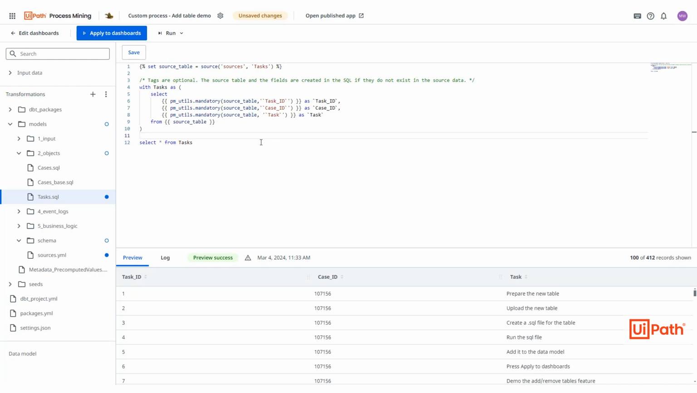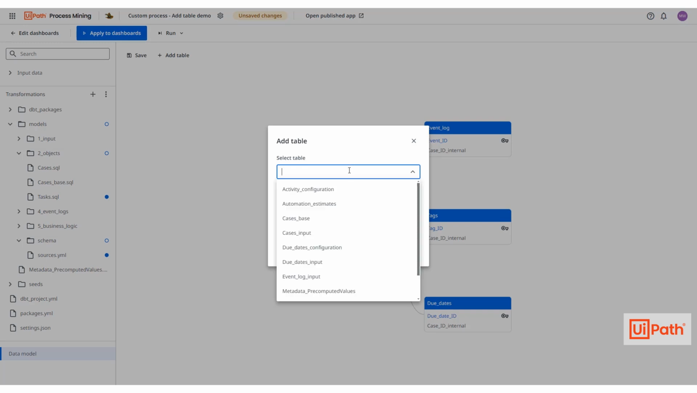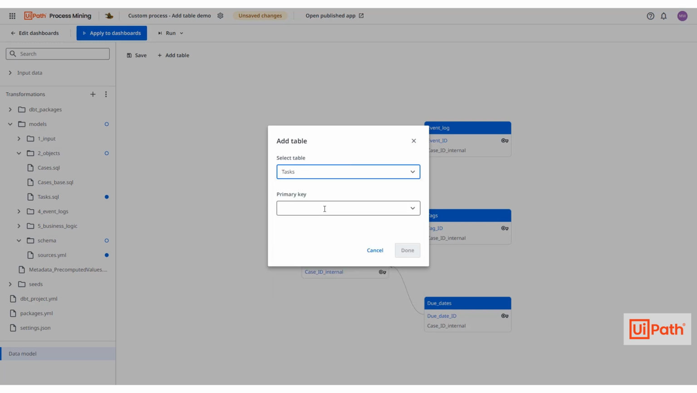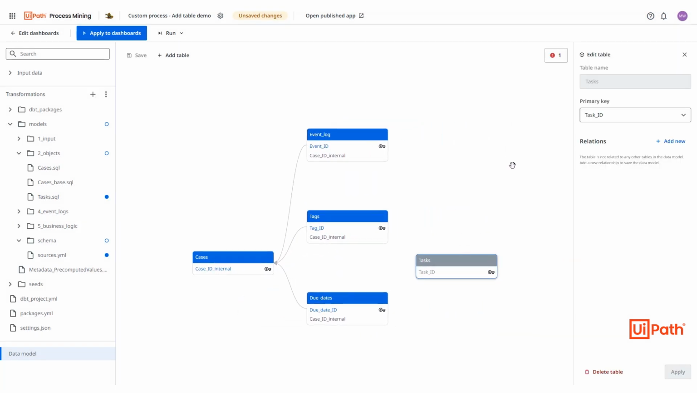Once you've run your final query, you can now go to the data model section. Here you see the data model of your current app. Let's add the task table to this data model. Each table needs to have a primary key, so I select task ID here. Now I want to join this table to the rest of my data model.